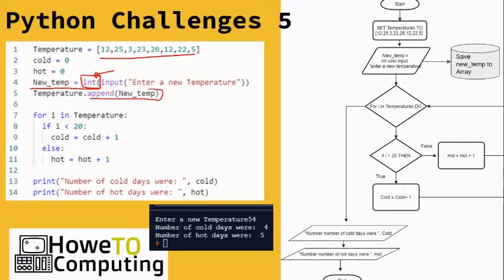This here appends, so what that does is add the temperature to the array, so it'll add to the end of the array here. Now what it does, it loops through, and it's using an if statement, so we're using some selection. So this is our iteration here, the for loop, this is our selection. Each item in the array, so the first item it's going to grab is going to be 12, so you can say, is 12 less than 20? Yes, it is, so it's going to add cold 1. If it's not, it's going to add hot 1.